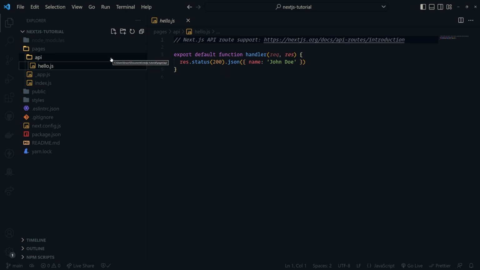So as I mentioned before, Next.js has a built-in API layer. So if you don't want to use a separate web framework like Express or Nest.js, or even something like Fastify or Koa, right? You can just use the built-in Next.js API. Okay, and so this is where all of the API routes will go.